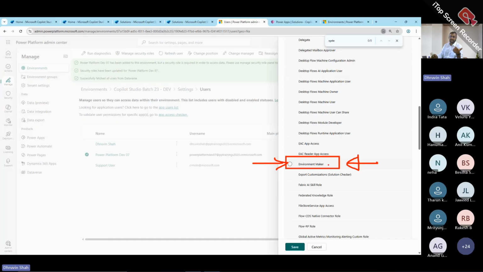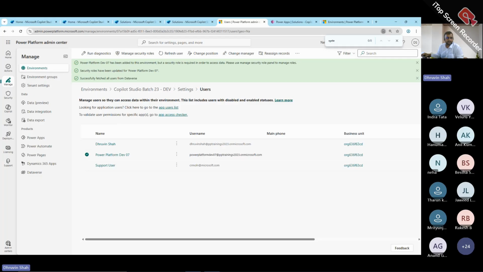So it is nothing to do with role basically. You just need to assign them, at a minimum, basic user and environment maker, and at the Power Apps and Copilot level, whatever access they have, they can do that thing. Right? Explicitly, we need to provide different access to different Power Apps and Copilot, exactly. Yes, correct. Perfect.